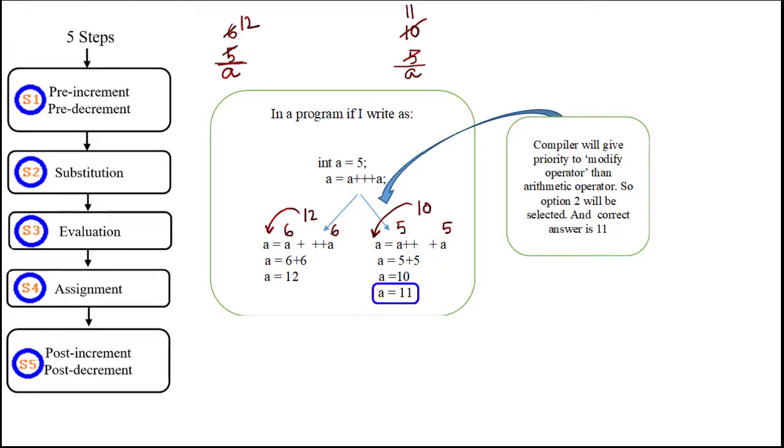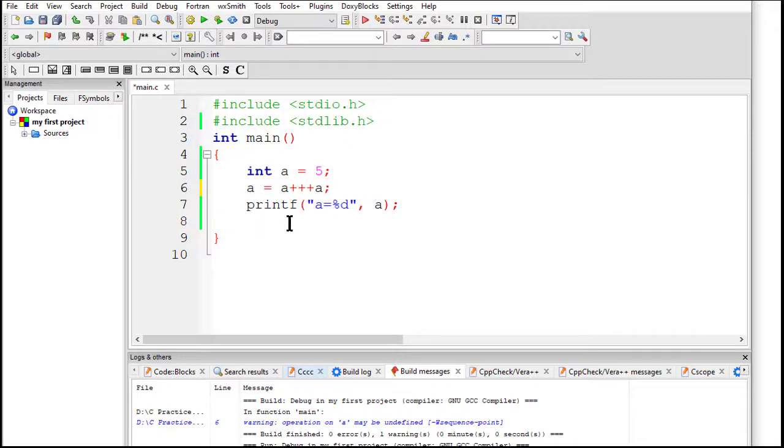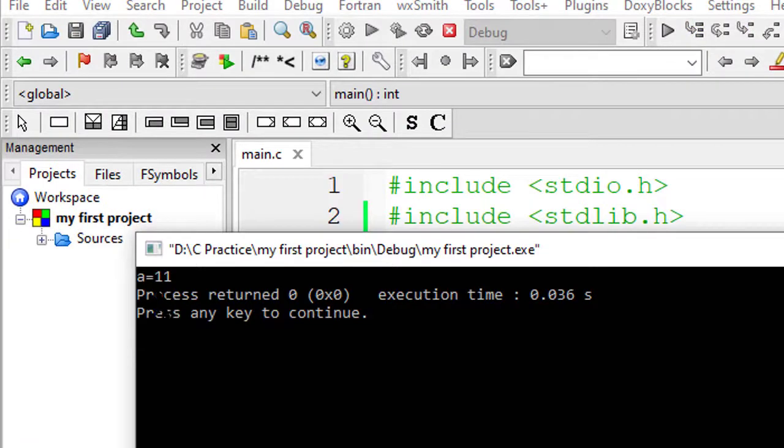Which one is accepted one? Compiler will give priority to modify operator than arithmetic operator. So among these 3 operators, first 2 will be considered as modify operator and next one will be considered as arithmetic operator. So this one will be accepted and ultimate result will be 11, not 12. Now running the code, let's see whether it is okay or not. See here the same code is here. So running the program, see here output a is 11.